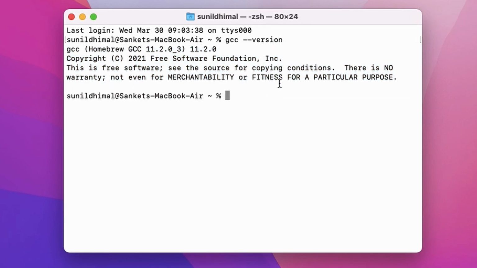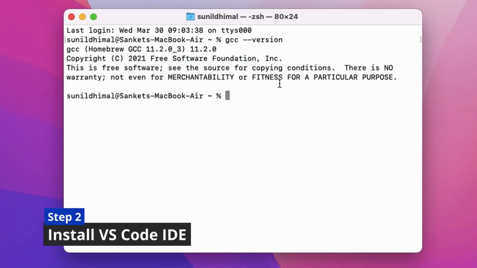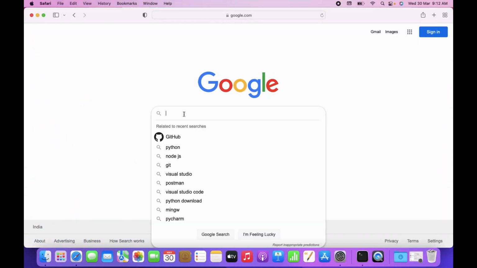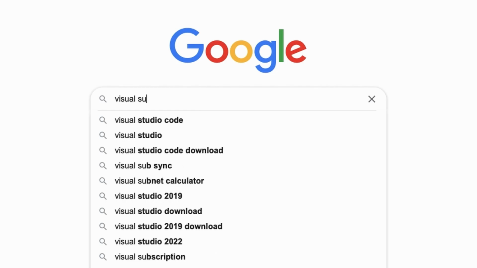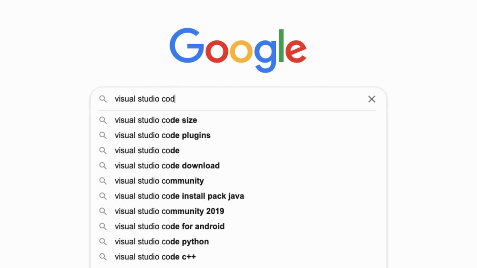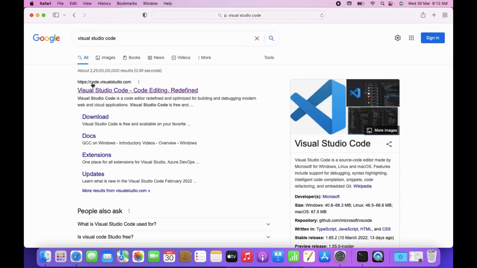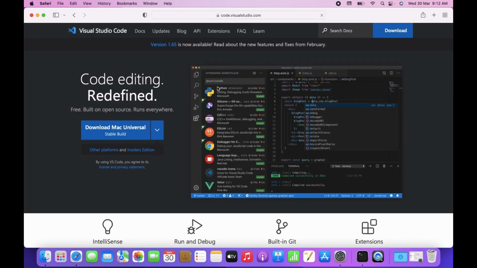So now let us install the VS Code IDE in the Mac operating system. Open your Safari web browser. Search for Visual Studio Code in Google. Open the first link, code.visualstudio.com. This is the homepage of VS Code.